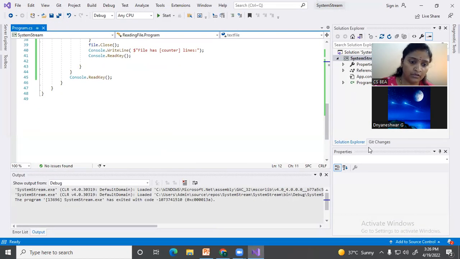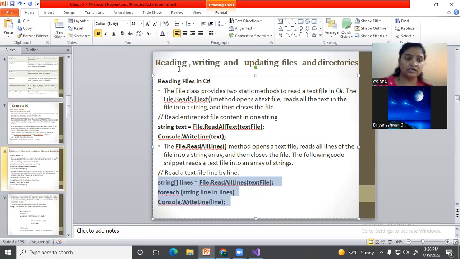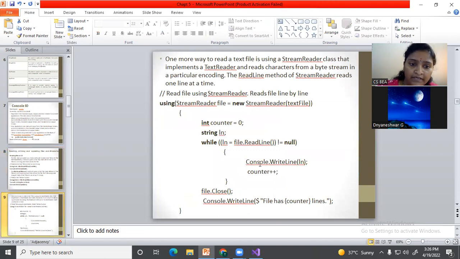Okay, fine. Now the next point here is after reading, there should be a condition for how to write. That condition is nothing but what I have just explained in the PPT, whatever code I have written there. One more way to read a text file is the StreamReader class, which implements a TextReader and reads characters from a byte stream in a particular encoding. The ReadLine method of StreamReader reads one line at a time.